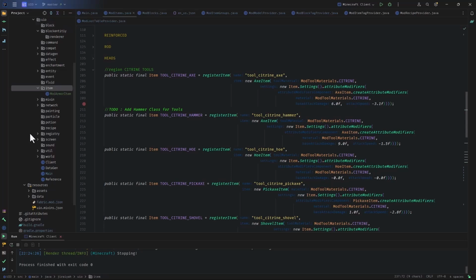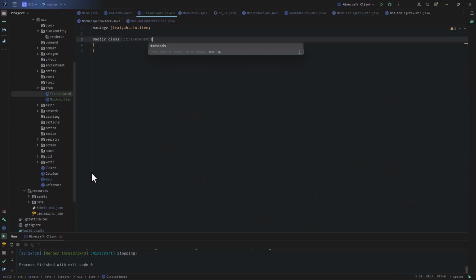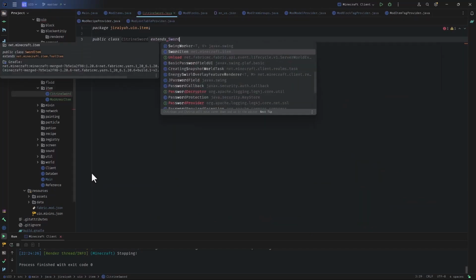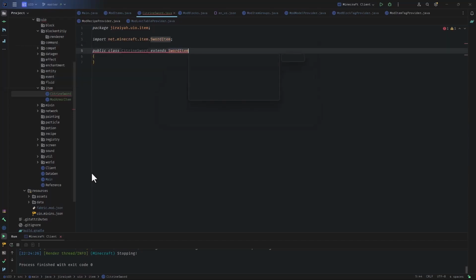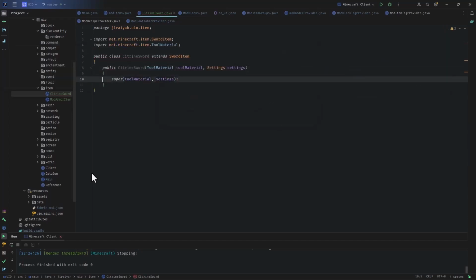But right now, I want to talk about a very easy thing to add as a starting point for item classes. So inside the item folder, we will add a Java class, and here we will call it Citrine Sword. Citrine Sword will extend, not surprisingly, from sword item. And yes, we need to create a constructor matching super. Just by doing this, I have my own type of sword with every functionality of a sword.